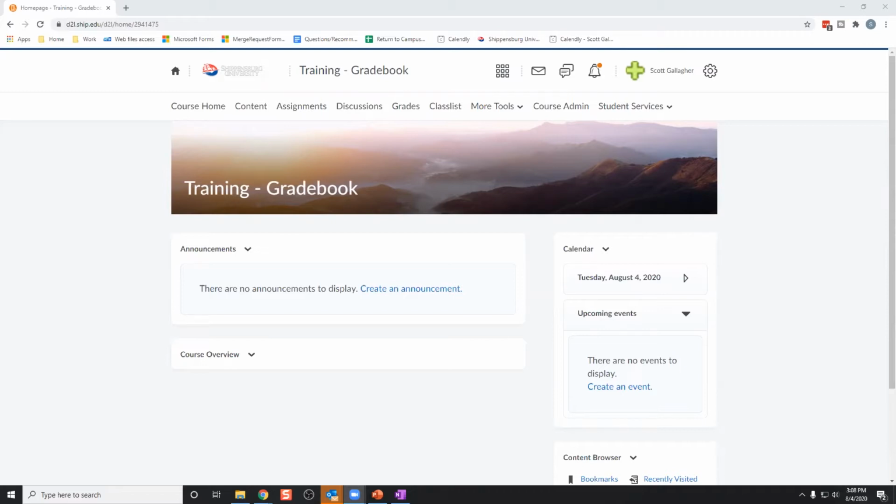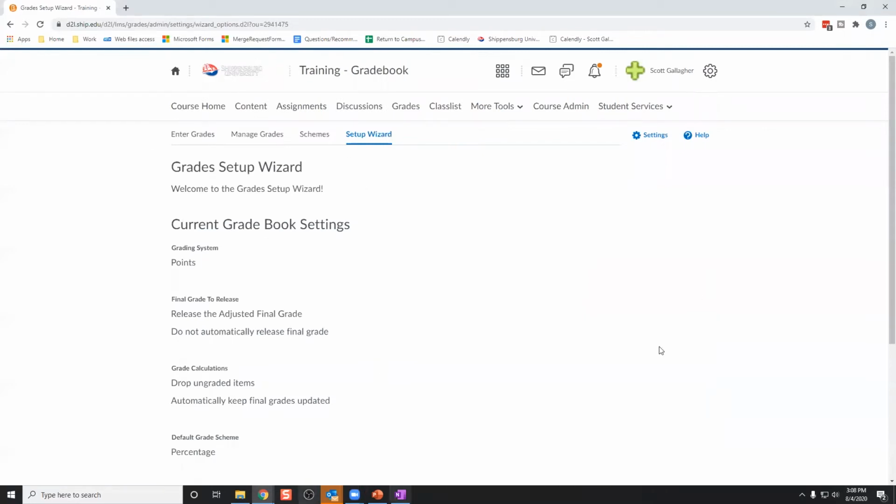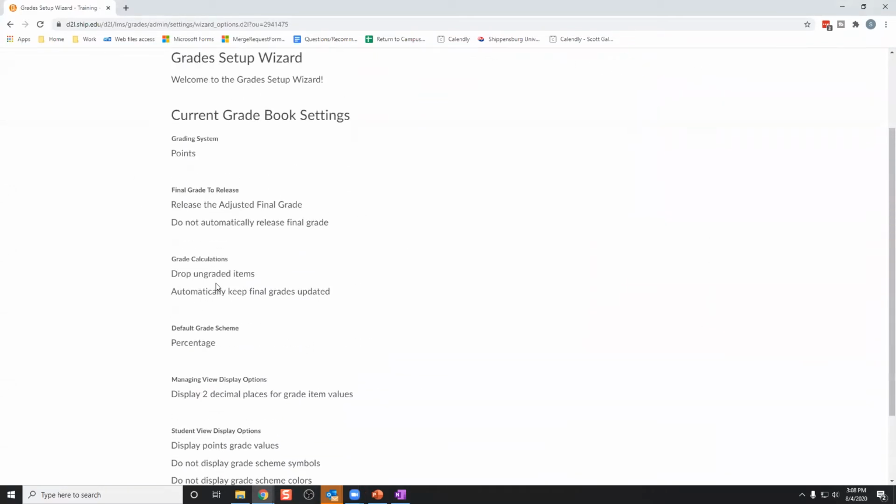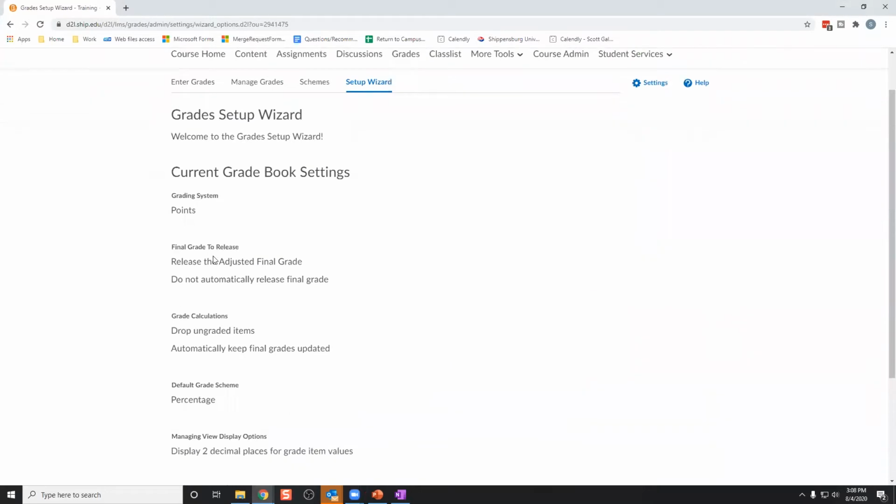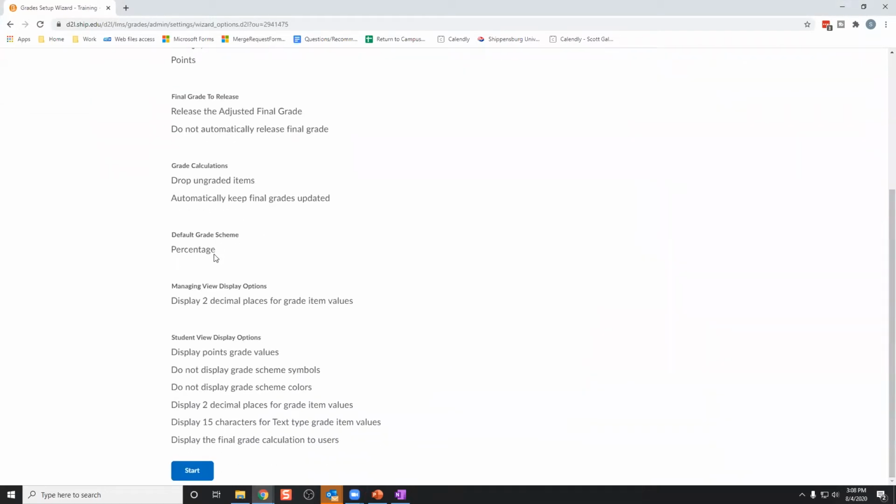So in D2L, when you go into your course the first time, your first stop on this voyage, so to speak, might be your gradebook. And that's accessed through Grades in the nav bar. Your setup wizard here is going to be the first thing that you come to. Most of you, if you've actually used the gradebook at any point, have probably gone through this.